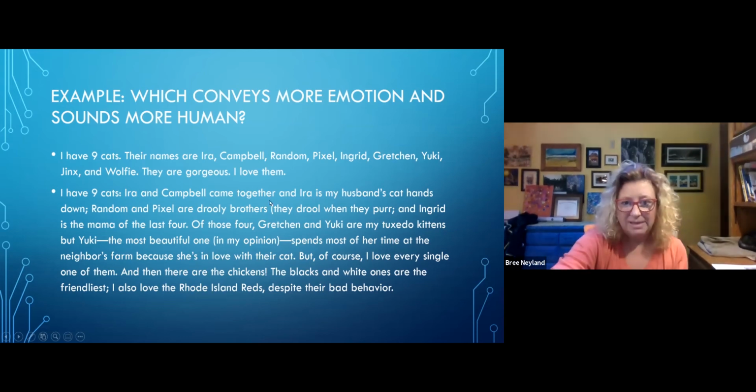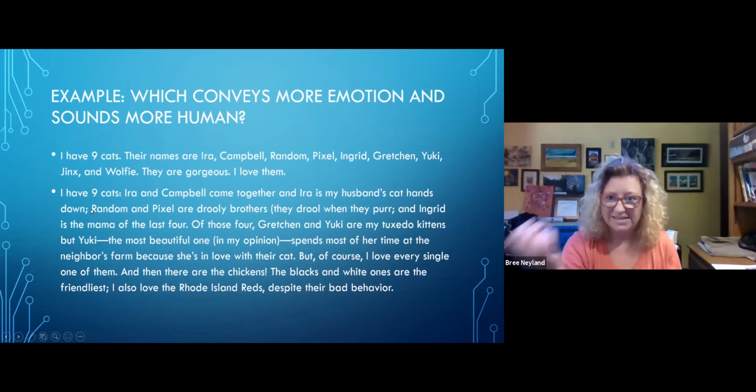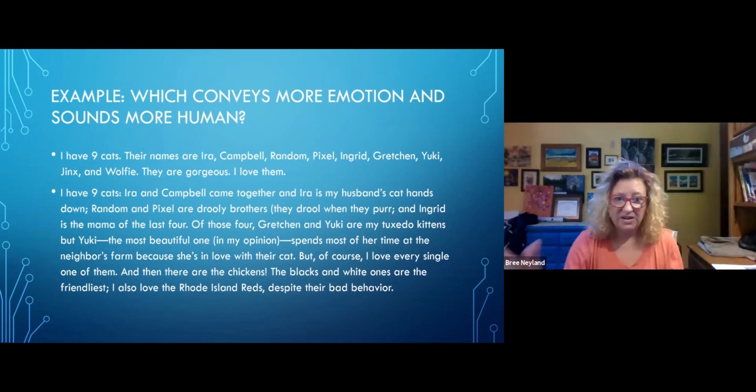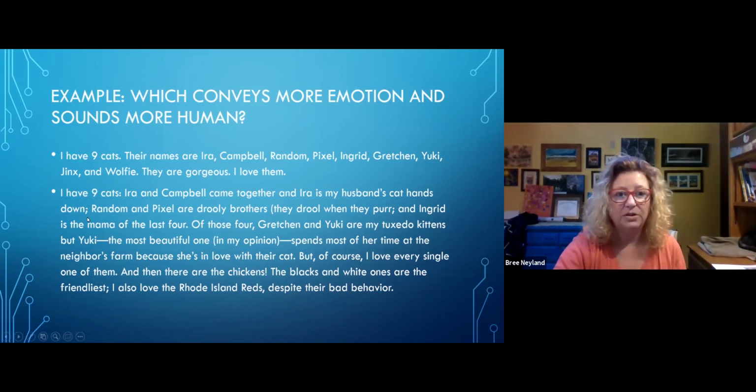Here's Ira and Campbell who came together, and Ira's my husband's cat, hands down. Now that's a pretty complex description. So I'm going to separate the next item in the list with a semicolon.